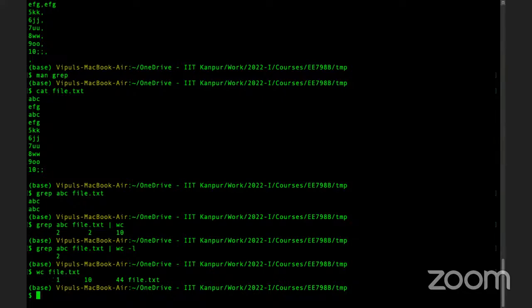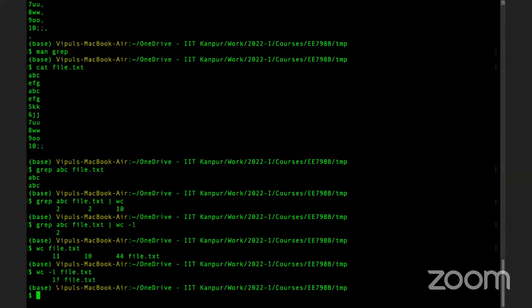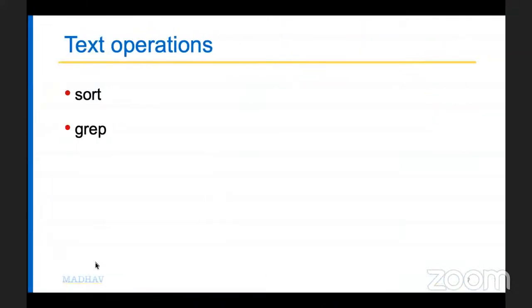But what is very interesting is the line number. How many lines are there in this file? So WC minus L returns only 11. There are 11 lines in this file. In this way, you can check the size of your file. So WC is very useful there. So I have told about grep. I have told about sort.